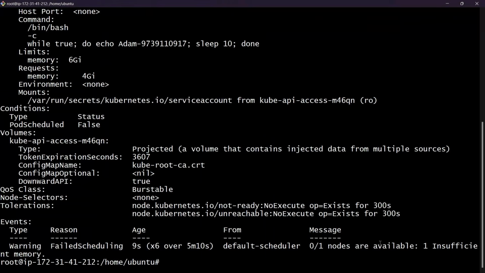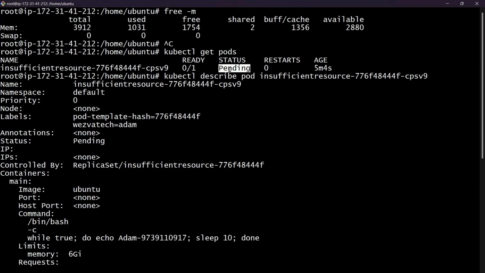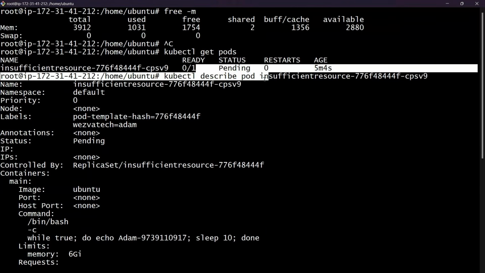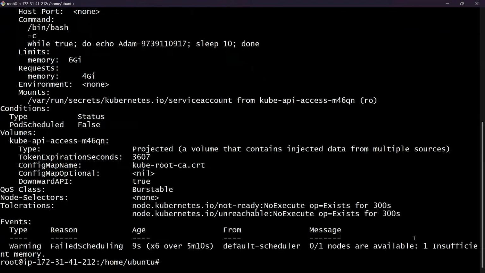So this is how you debug. First, look at the status of the pod, and if it is pending, do a describe of the pod, and then look at the event. And here it's very straightforward, and it is saying that your pod is not assigned because of insufficient memory. So like I said, what is the resolution?